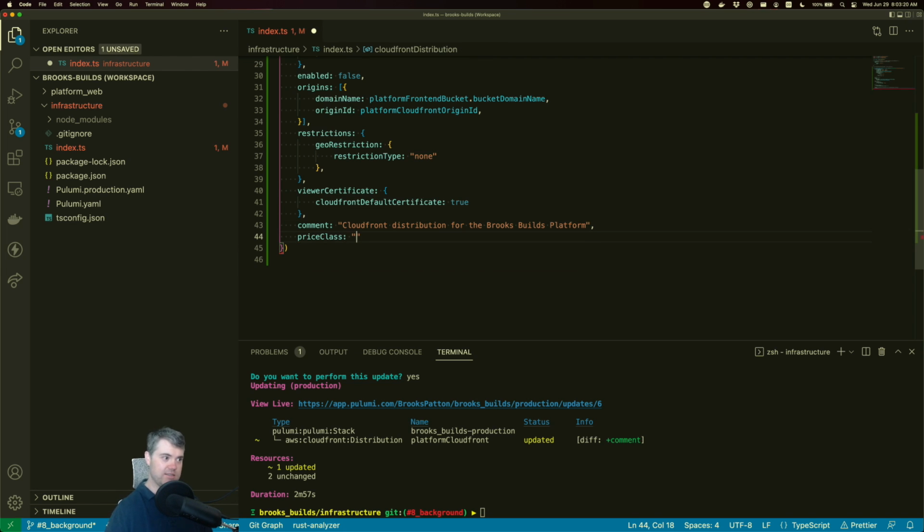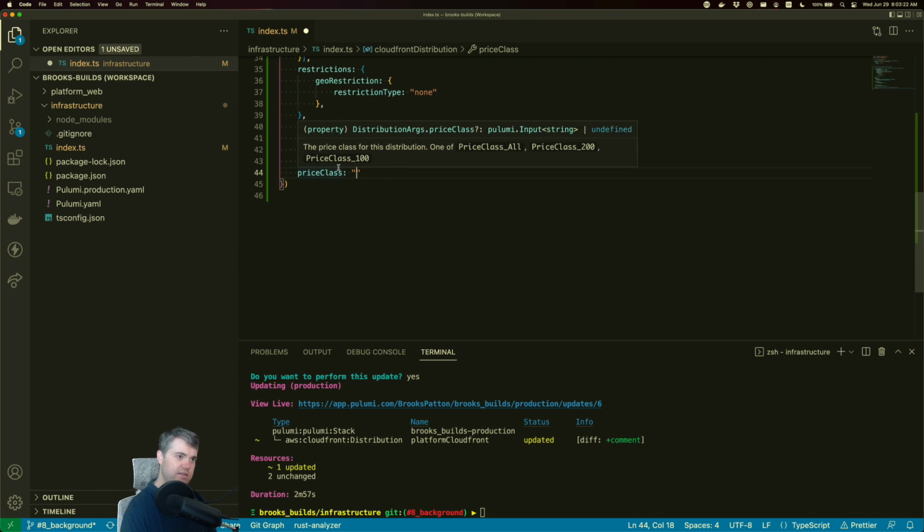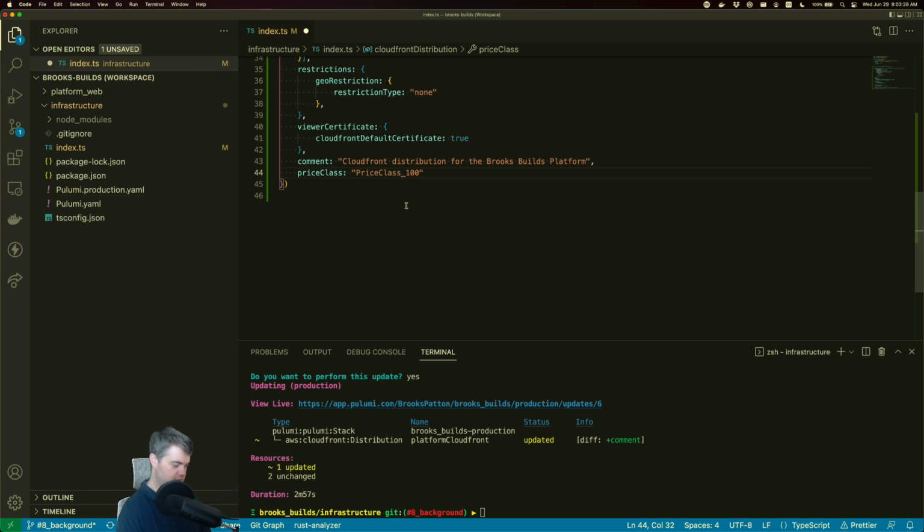Price class, is that a string? That is a string, and I want price class 100. Okay, supported HTTP versions. We have HTTP 2, HTTP 1.1, and HTTP 1.0. All of those are supported. That's fine. AWS WAF, I don't think I have to care about that.